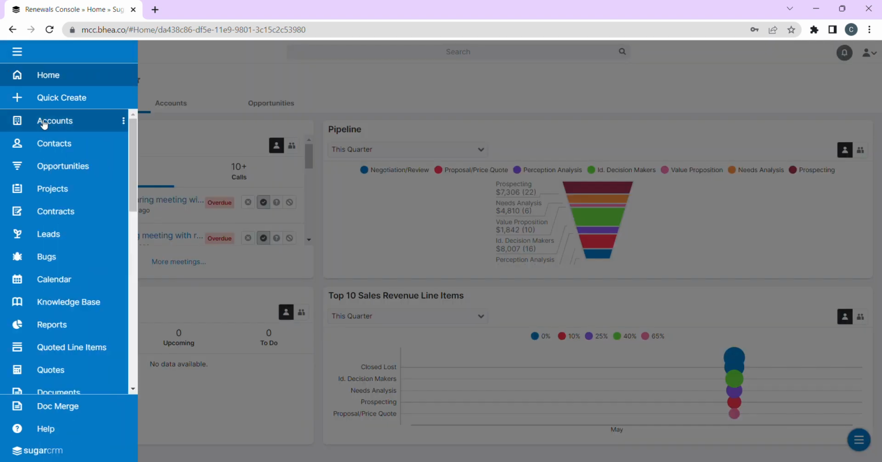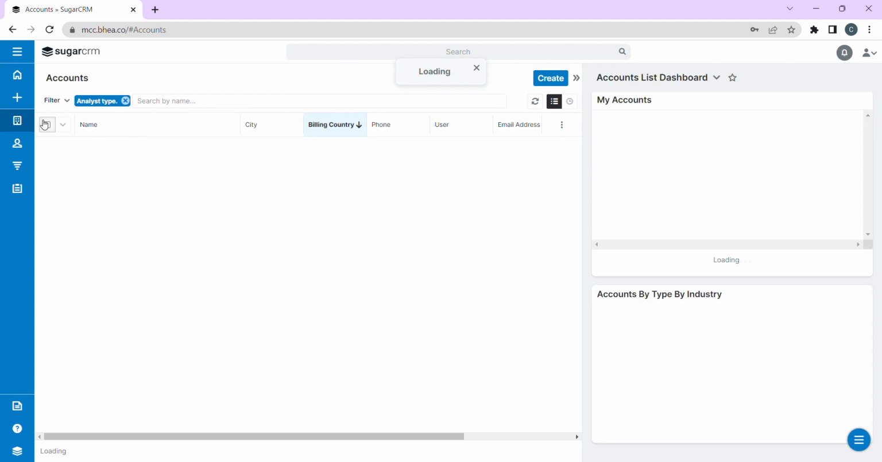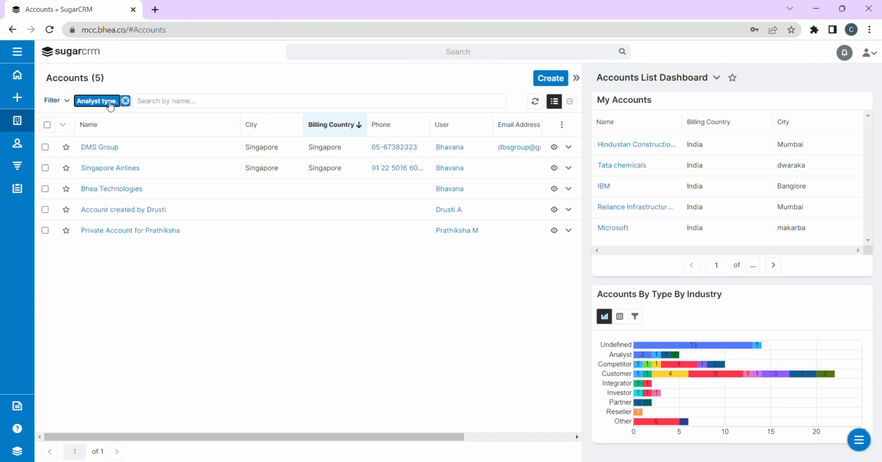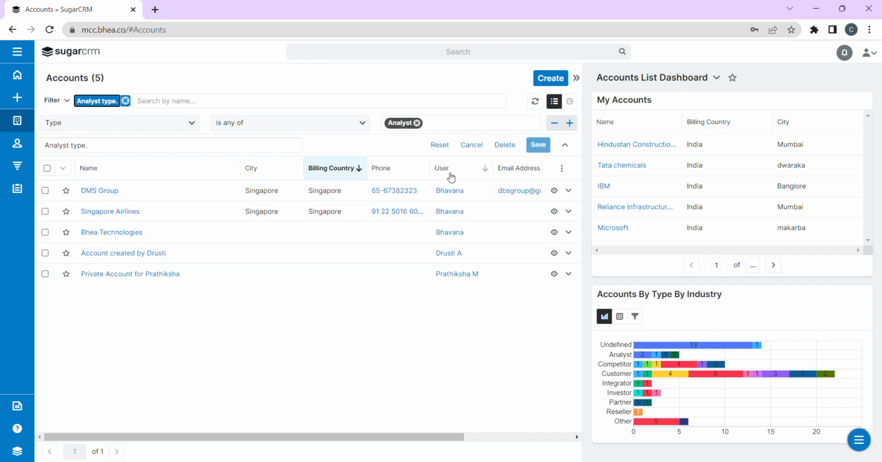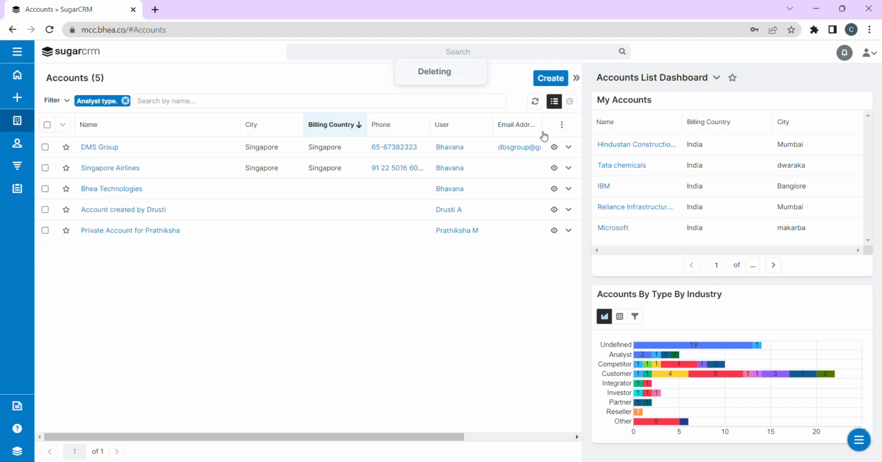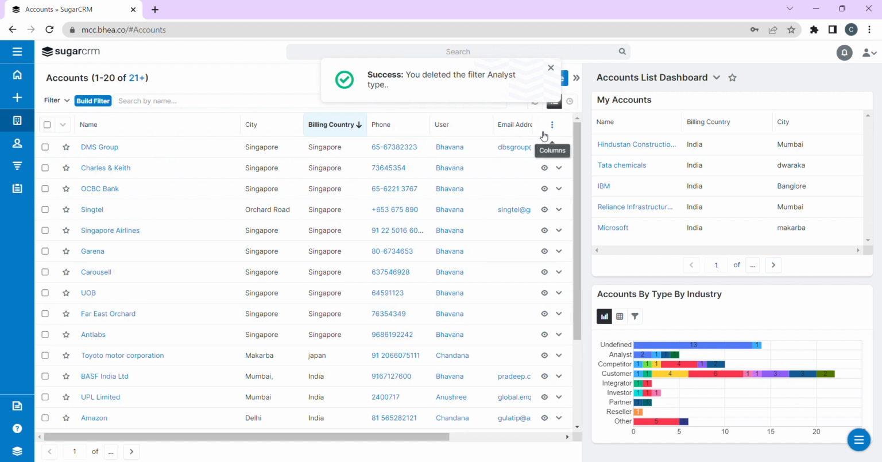Now we know how to create a filter, but let's see how to delete a filter also. Click on the filter that you have created, and now you have three different buttons, that is reset, cancel and delete. Click on the delete button and a pop-up message appears on your screen. Click on the confirm button. Now the filter that you have created has been deleted.